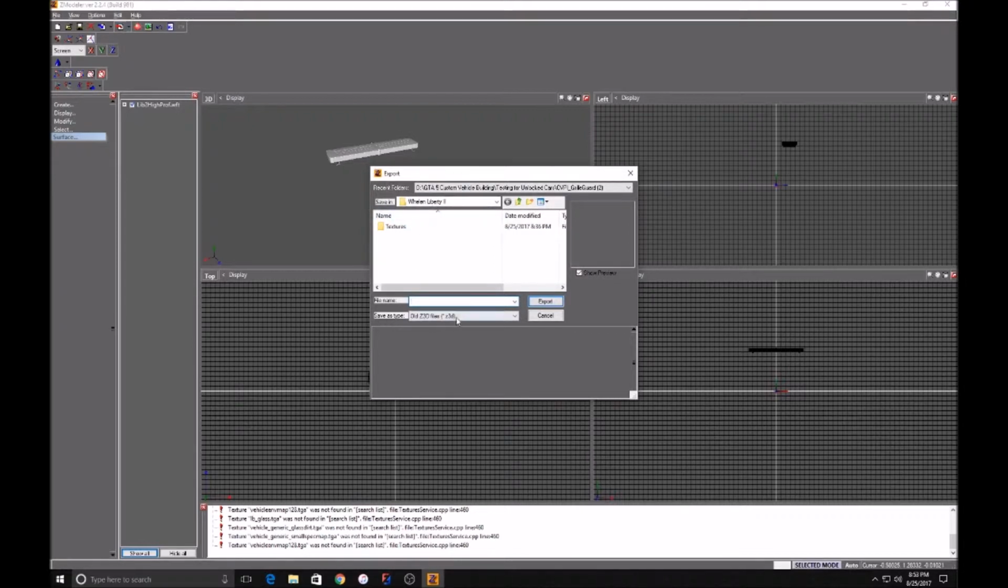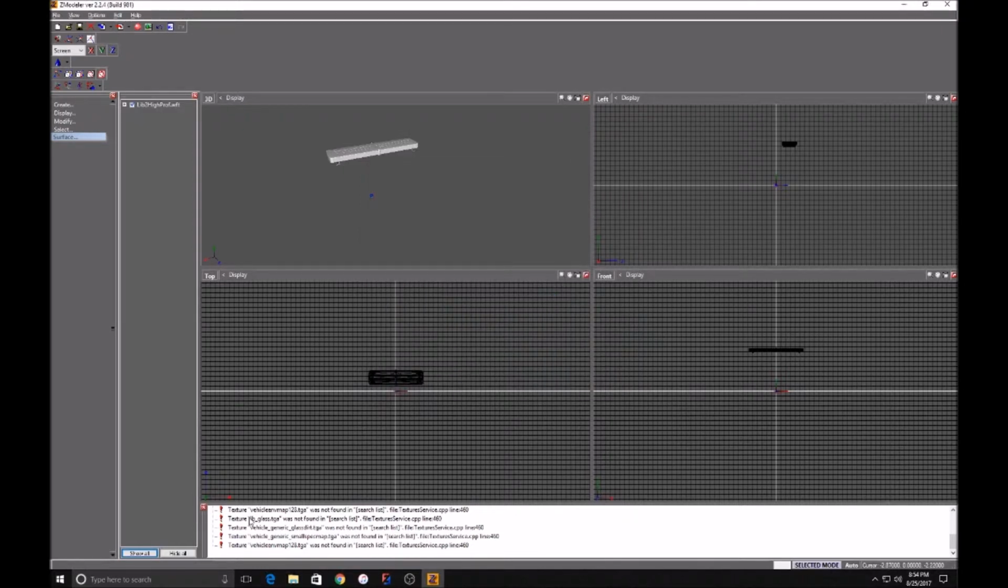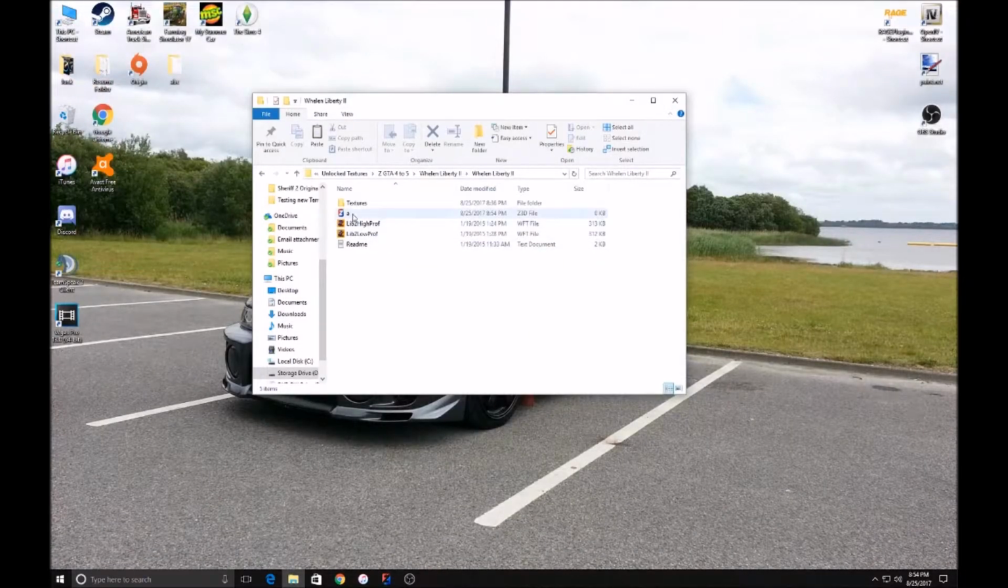You're going to select save as type. You're going to say Z3D. This is what you need to select in order for ZModeler 3 to recognize the file. So I'm just going to name it A to make it easy and export. And then again, don't worry about anything down here. Once it's done exporting, you can exit out of it, and you should see your A here, which I have here.